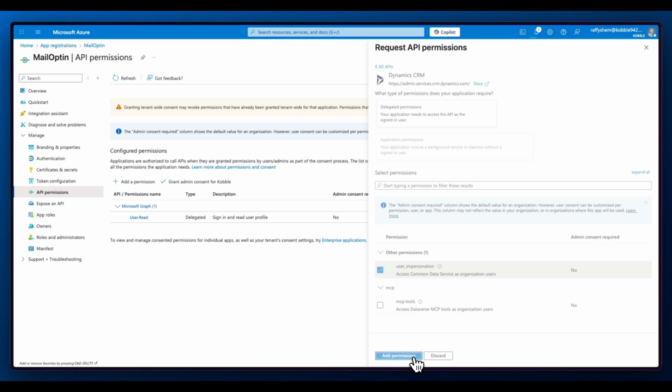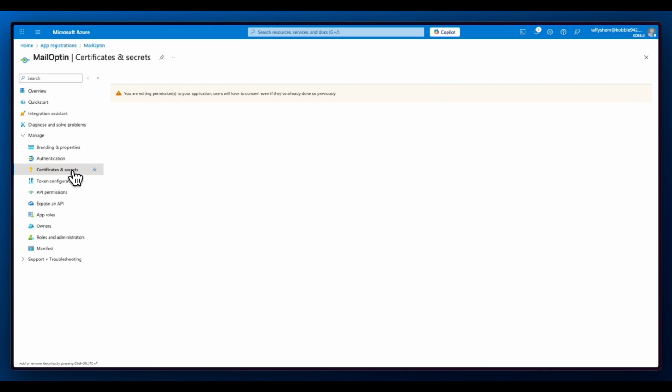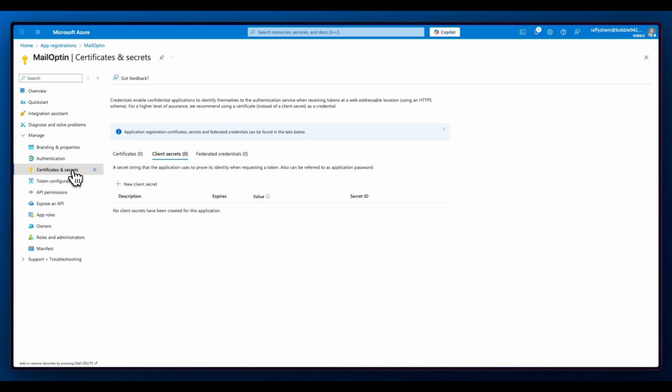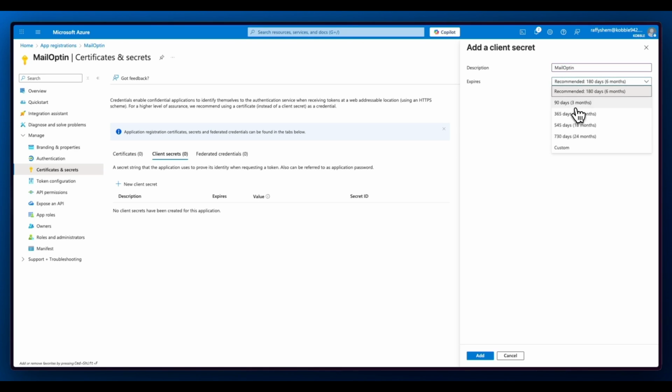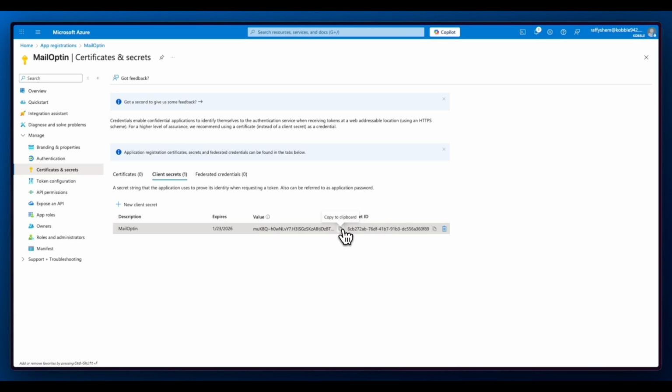Okay, so moving on, we're going to go to Certificates and Secrets. All right, so here we can create a new client secret, and I'll just enter MailOptin as the description. And once you're done with that, you'll need to set an expiration date, then add. Let's wait for it to update. And then we'll see our secret information.